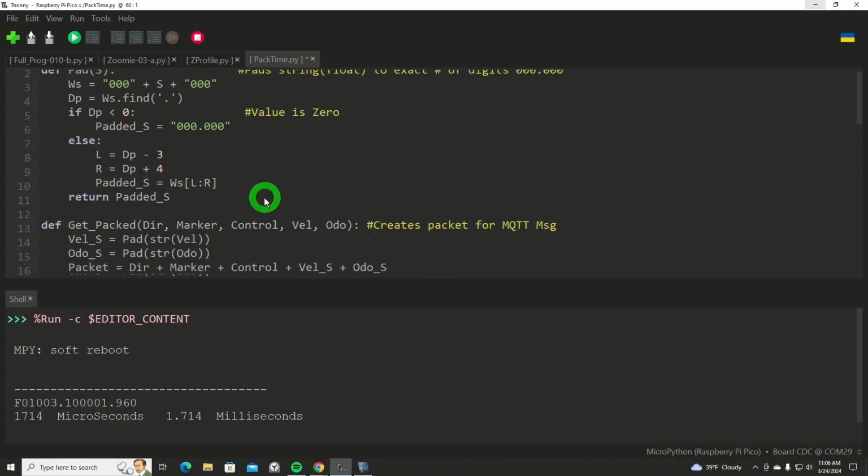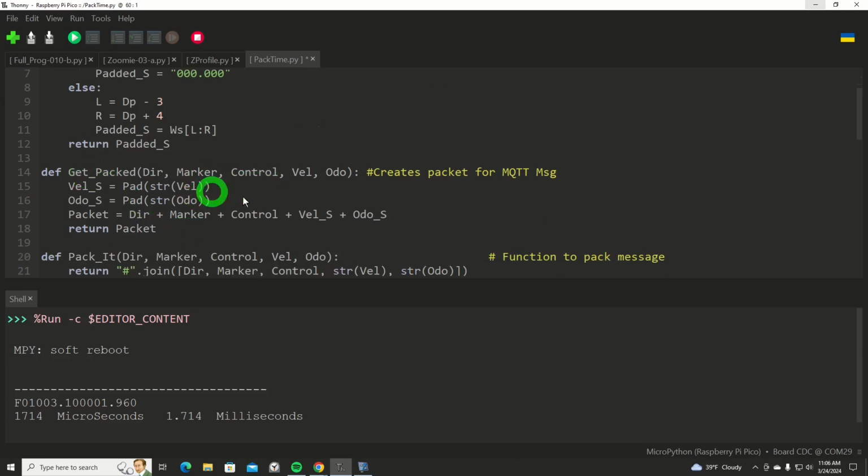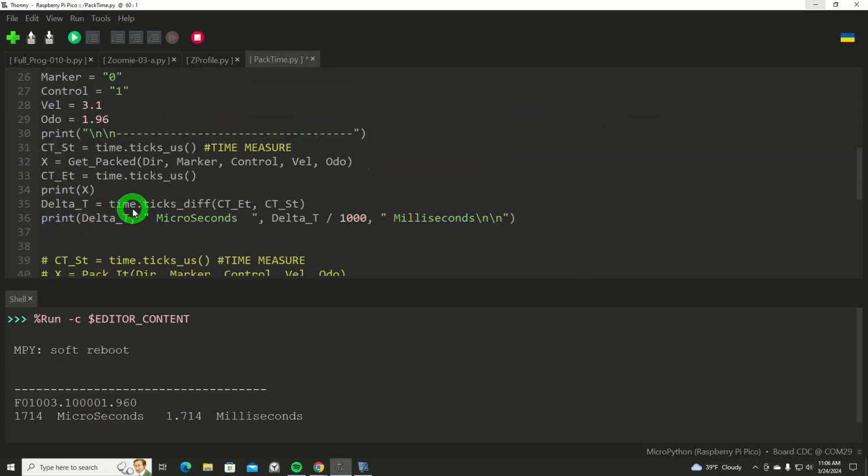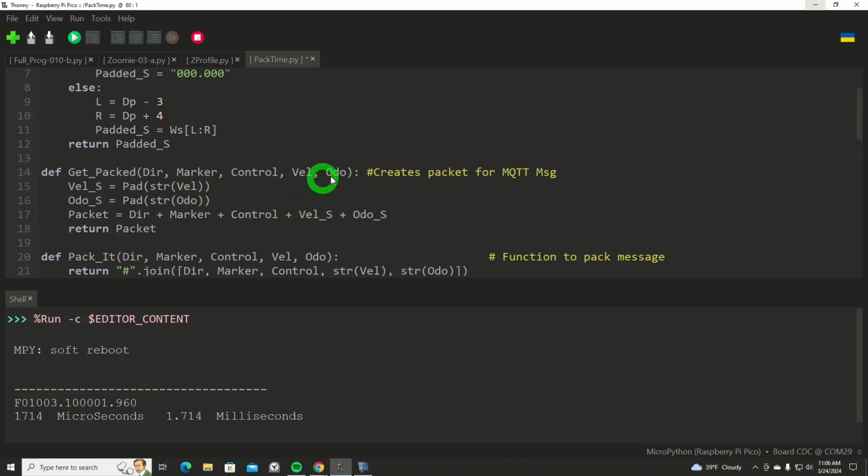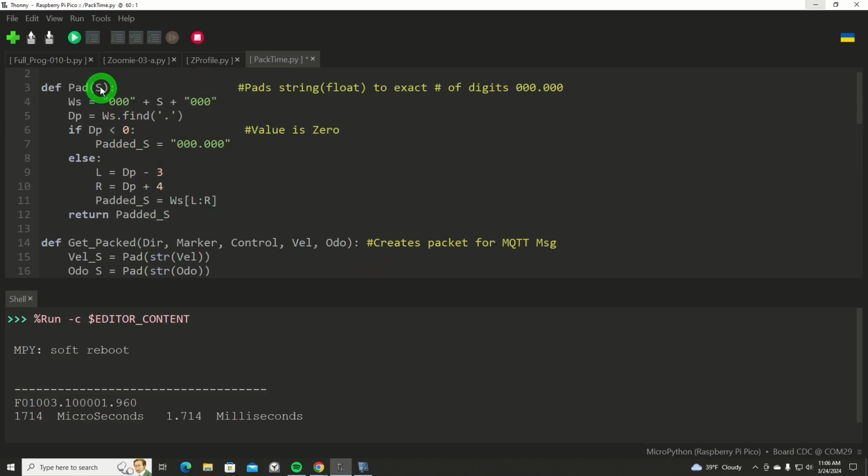And the way this function worked out for me, I would take in, well, let me show you where we call it here. I'm saying x equals get packed. Direction, marker, control, velocity, and odometry is passed into the function. That is here. So with the velocity, I need to pad that with extra zeros. So I call the function pad, passing in the string here, s. I added all the zeros at the beginning, extra zeros at the end.